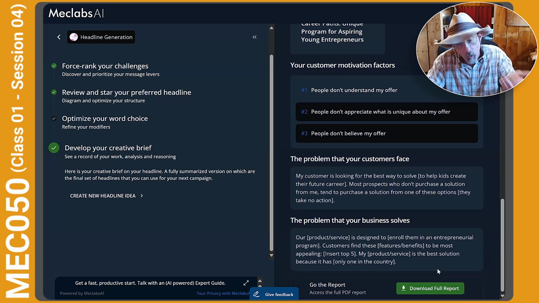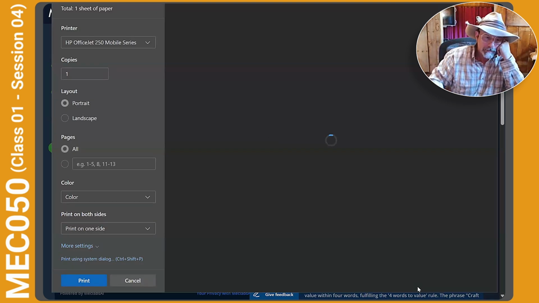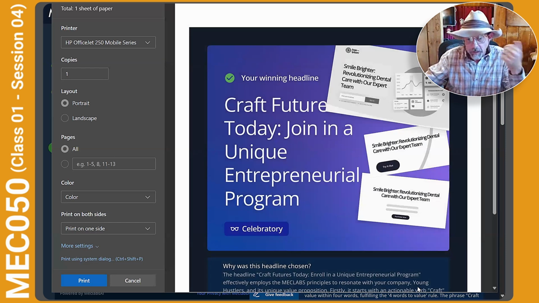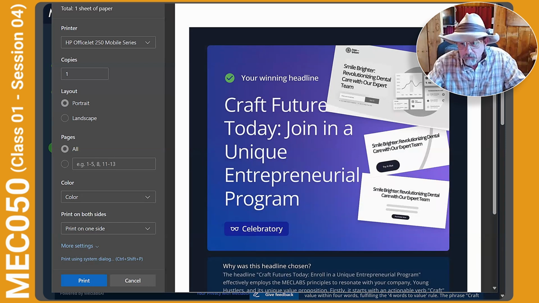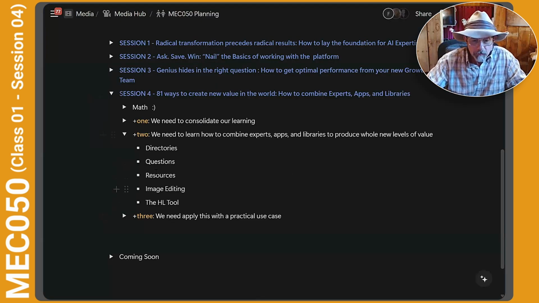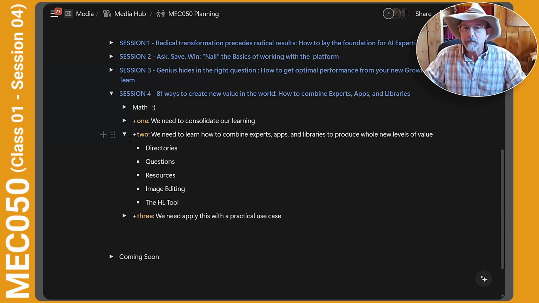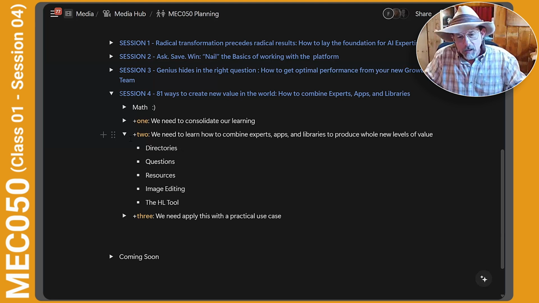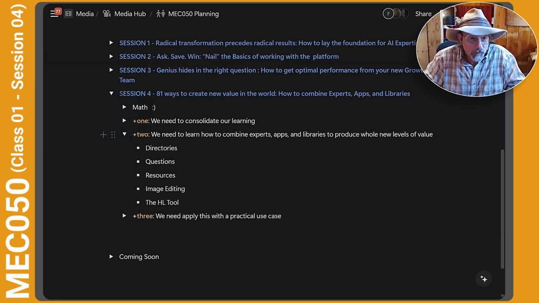And if you're an agency or you're a lead in a marketing department, download the full report. And now you can print it or make a PDF for someone. So I'm going back. Folks, that capability is simply another combination of experts and apps and libraries. And it's just been spooled up so that you can see the possibilities, but also because a lot of people get stuck on the headline and it gives you a very prescriptive way to get through that sticking point.